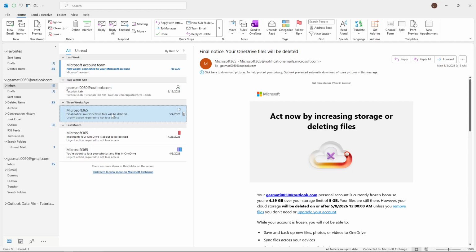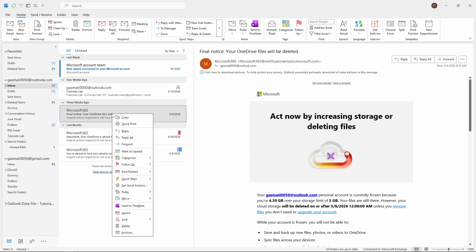After selecting the email, right-click on it to bring up a context menu. This menu contains several useful options for managing your emails quickly without having to navigate through multiple menus. When the context menu appears, look through the list of options available and simply click on Mark as Unread.